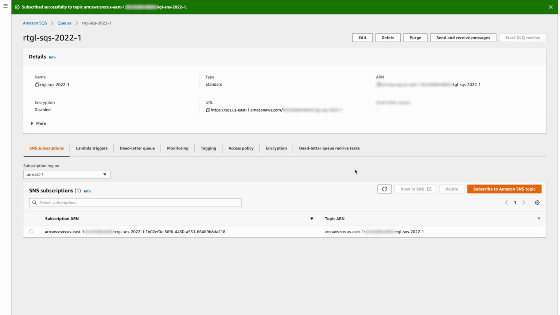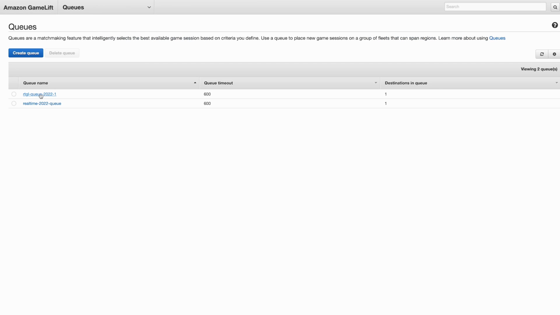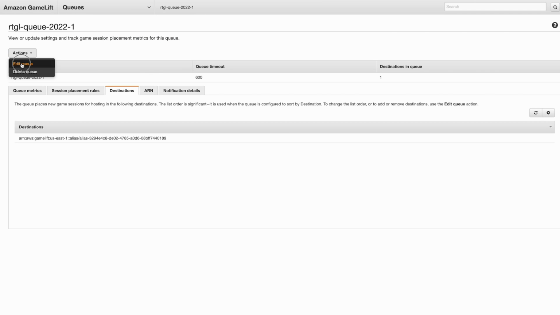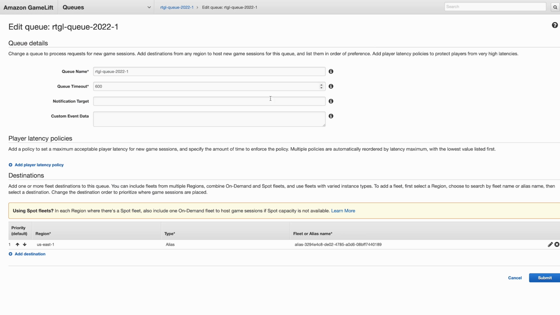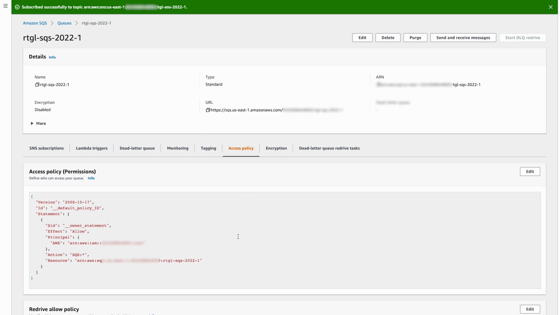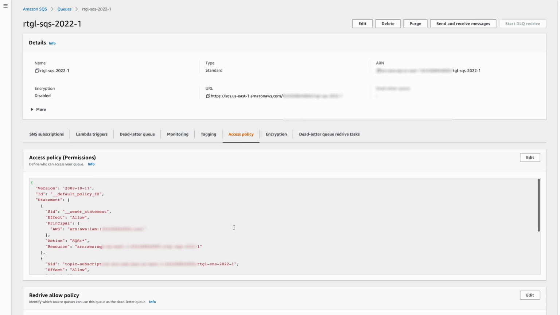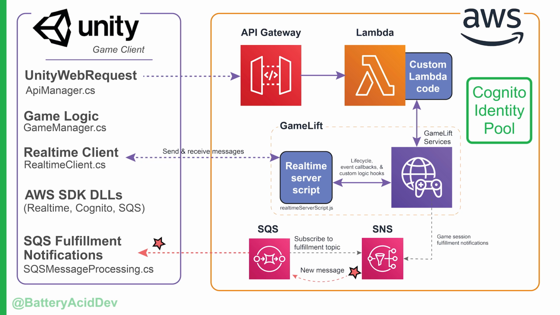So there's one more thing we need to do for our GameLift session placement notifications to work. Head over to the GameLift queue console, edit the GameLift queue we created earlier, copy paste the ARN for the SNS topic, then hit Submit. I like to do a quick check on the access policy to make sure it was updated correctly. Do a page refresh, and you can see the SQS send message action is now present in the policy. So I think we're good there.